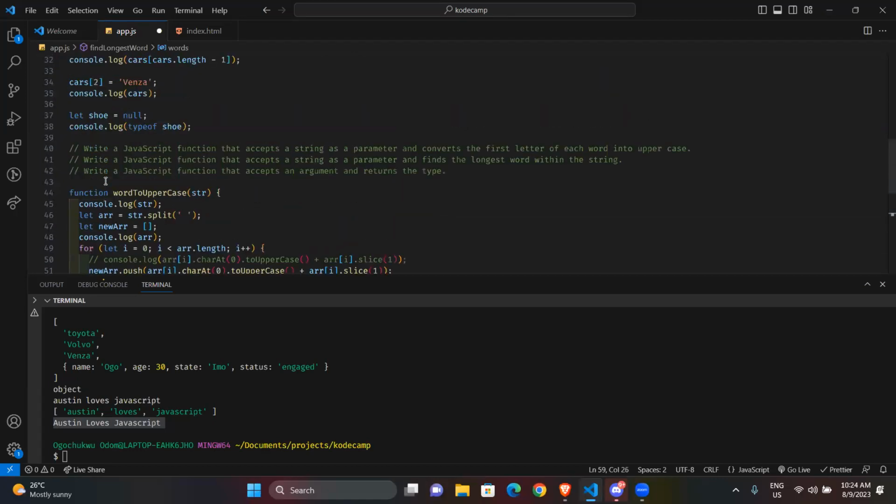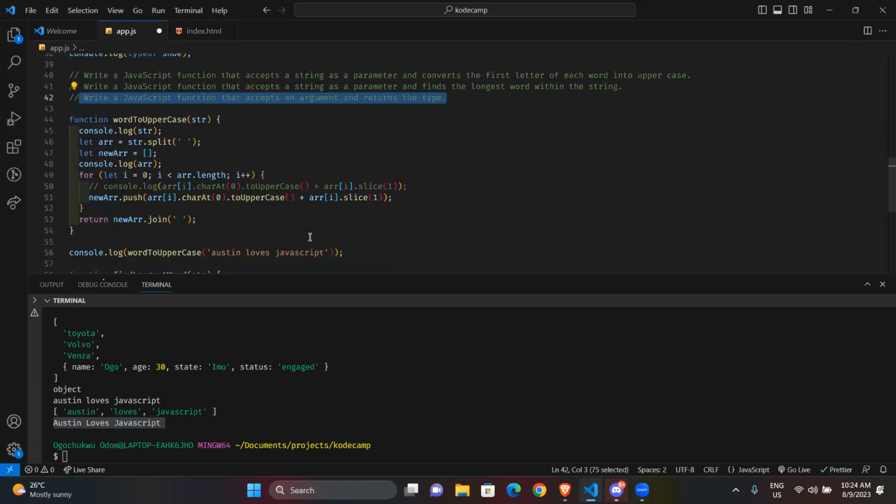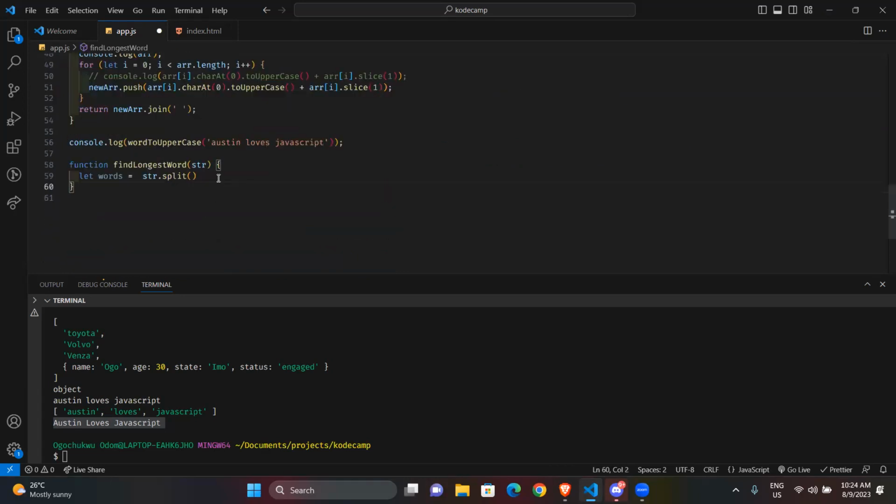Somebody can attempt this last one for me in the chat. This one: a function that accepts an argument and returns the type. Just show me what you can do. If you solve it, just put it in the chat and I'll check it out. I'm not supposed to dwell so long on this. It's just that I want us to have a refresher before we go into this thing.